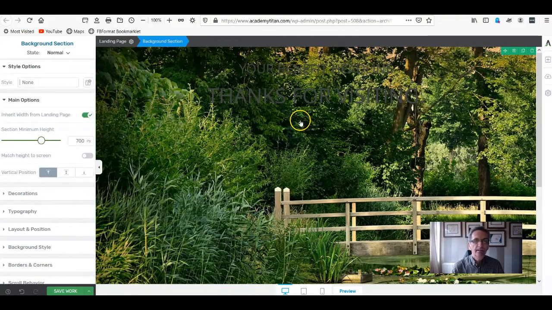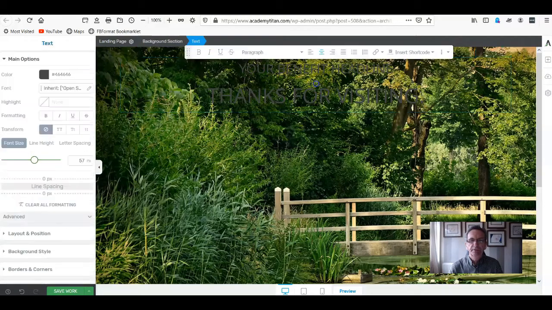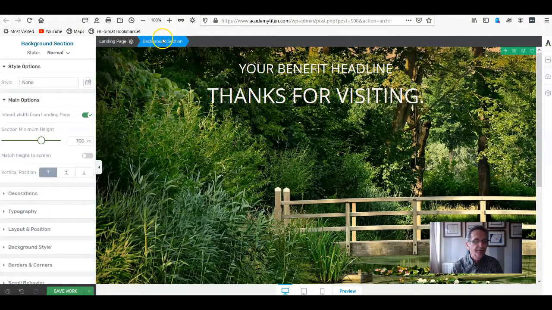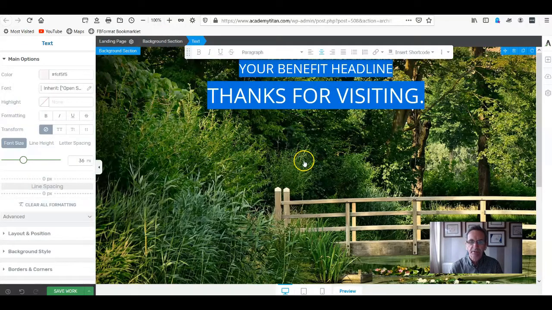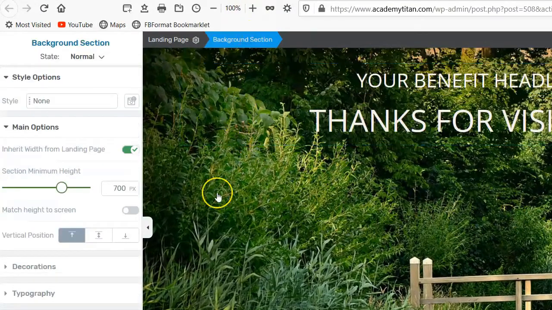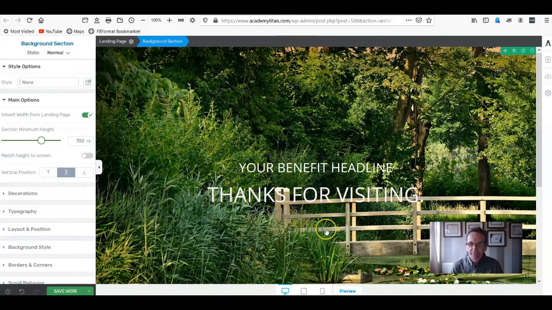Okay, now that doesn't look very clear, does it? It's unreadable. So what we can do is change it to white and see how that looks. Go back to the background section, and if we wanted that text there to be in the middle of the page, then you just come back to your background section, and where it says vertical position, just click on the middle arrow, and that takes you to the center of the page.